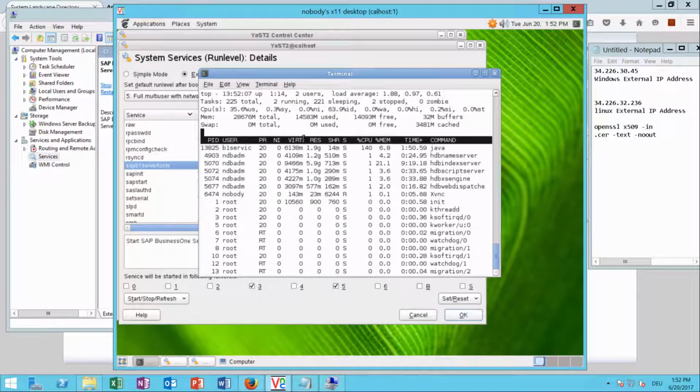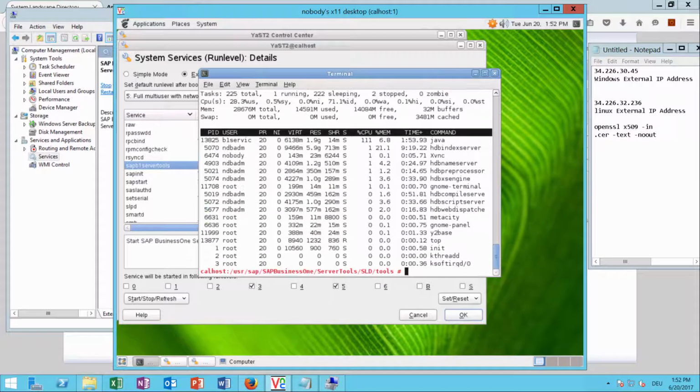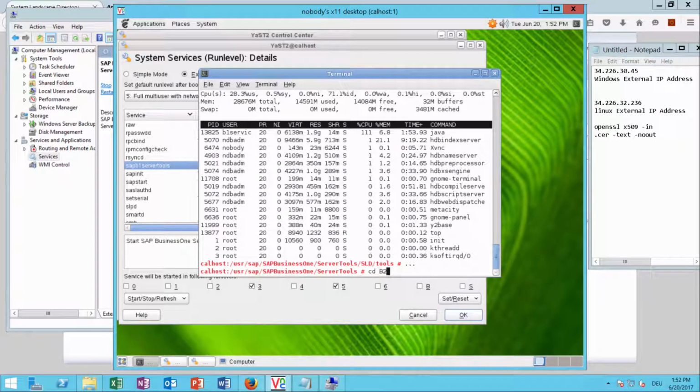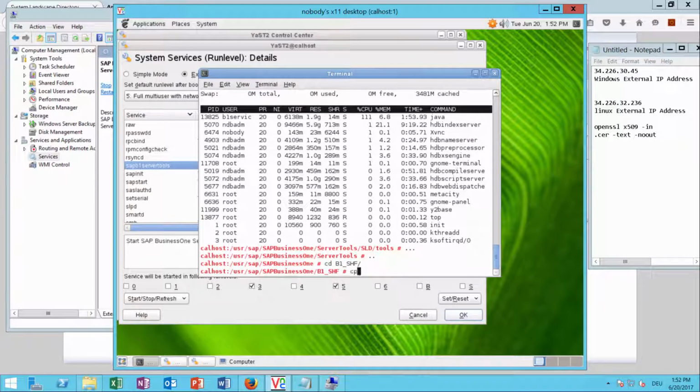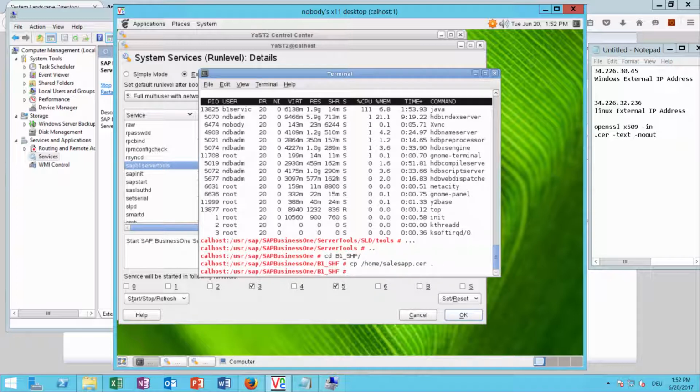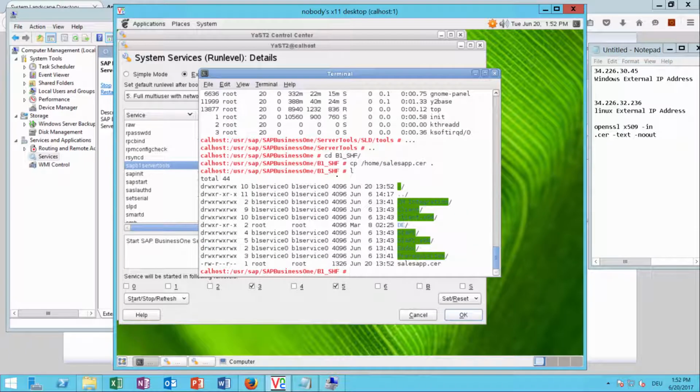In the meanwhile, while it's still starting up the Tomcat, we can do one thing which helps us a bit later. So we can go to the directory of the B1 share. Actually, it's in that path. It's in the Business One main folder. There's the B1 share folder, and we can copy from the home directory our sales app.cer file in here.